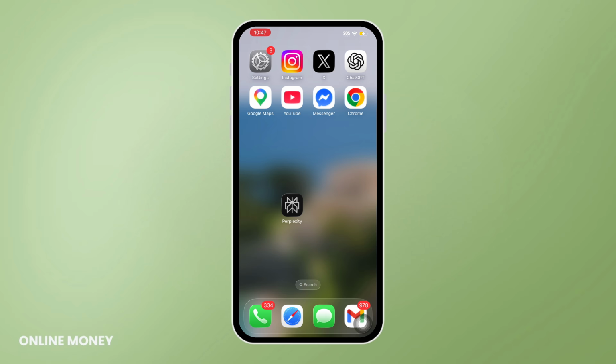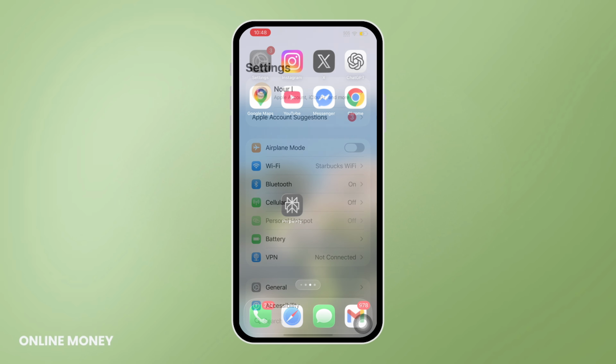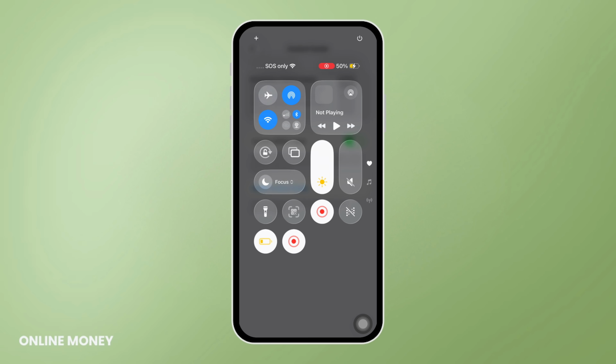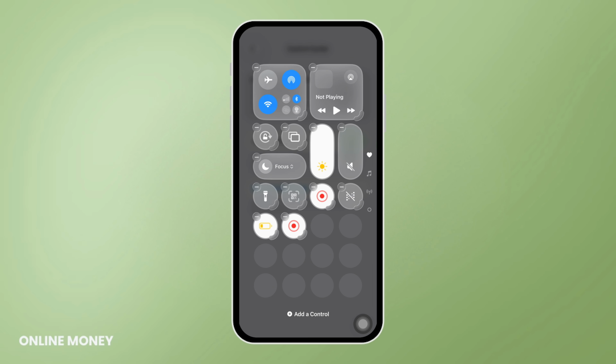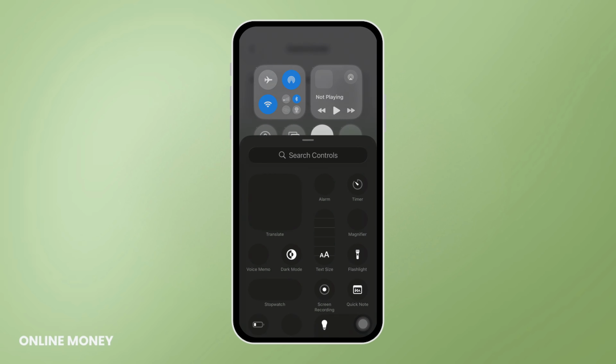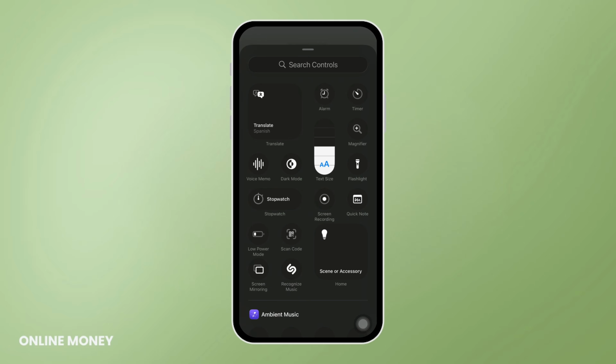Now, if you don't see the screen recording option in your Control Center, here's how to add it. Go to Settings, scroll down and tap Control Center. Then find Screen Recording and tap the plus icon next to it. Once added, it will appear in your Control Center.